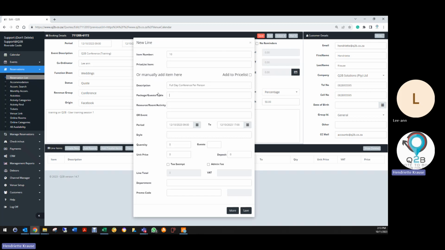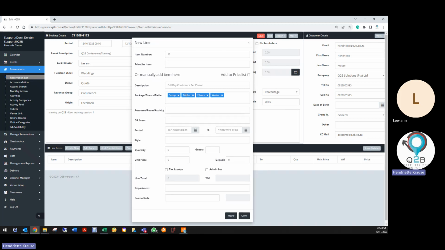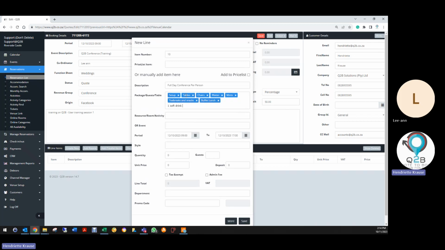You can type the package in there and you can say setup, tables, chairs, waiter, what's all included. I've done a conference many years ago. So let's say mints. You can say tea breaks, and snacks, buffet lunch, one soft drink per person. So you can type in your full package in here. Of course, if you select it from the price list, it's already in there, then you don't have to do this. Okay. So let's say, for instance, it's 450.